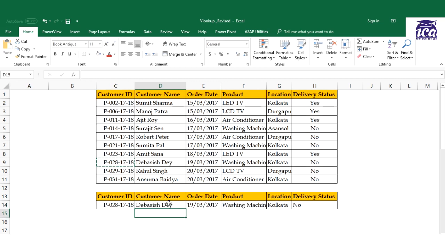And I'll hit enter, and the rest is the same. If I drag this also, it would give me the right answer. I'll copy this and paste it over here, and see, the answer is right. It's Robert Peters, 17, air conditioner, Durgapur, and no. So that's how you can use VLOOKUP.